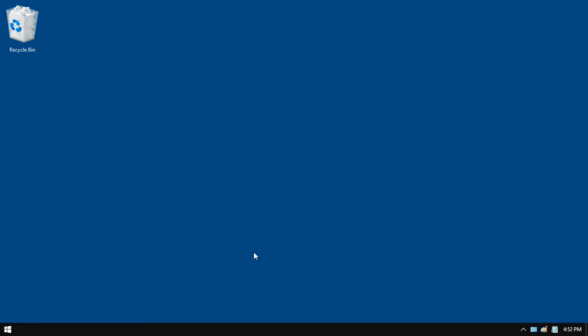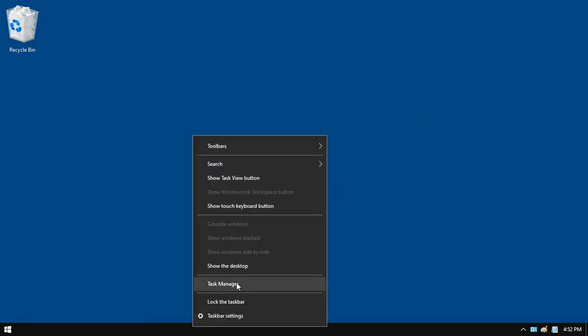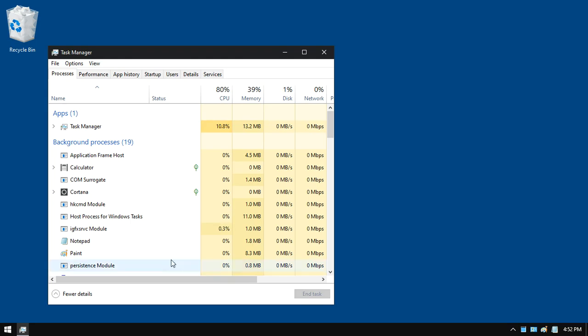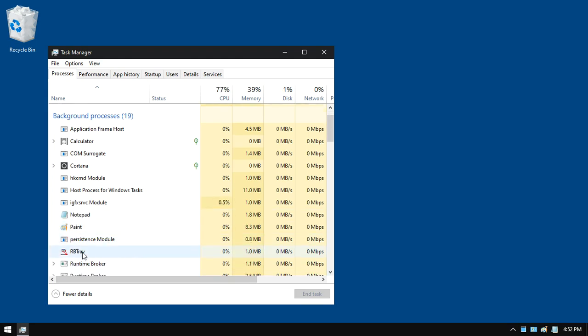Now, every time you start up Windows, RBTray will start automatically. And don't worry, RBTray doesn't take up much memory, only 1 MB on your system.